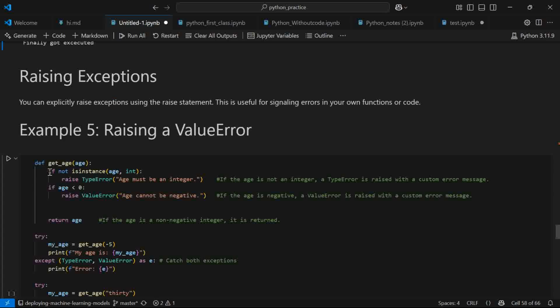If you want to create any error, that you can also do by using the raise keyword. So here I have given a get_age function, and I'm keeping one parameter, age. Here I'm putting if not isinstance(age, int), I'm raising a TypeError: age must be an integer. So if it is not an integer, suppose a string or a float or something, it should show you age must be an integer.